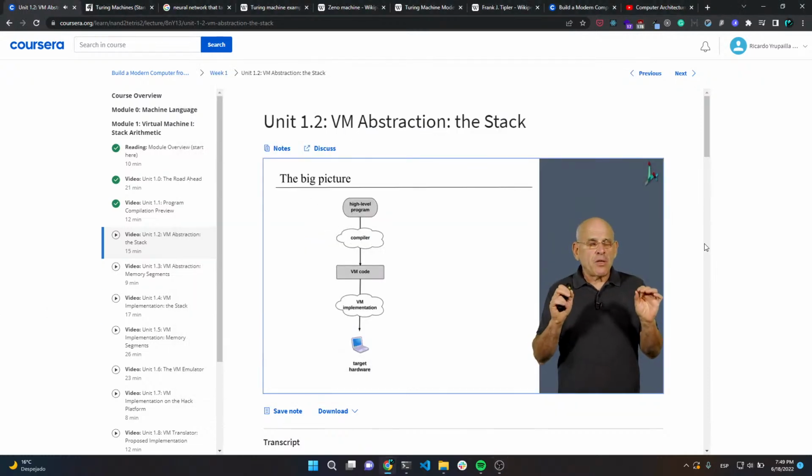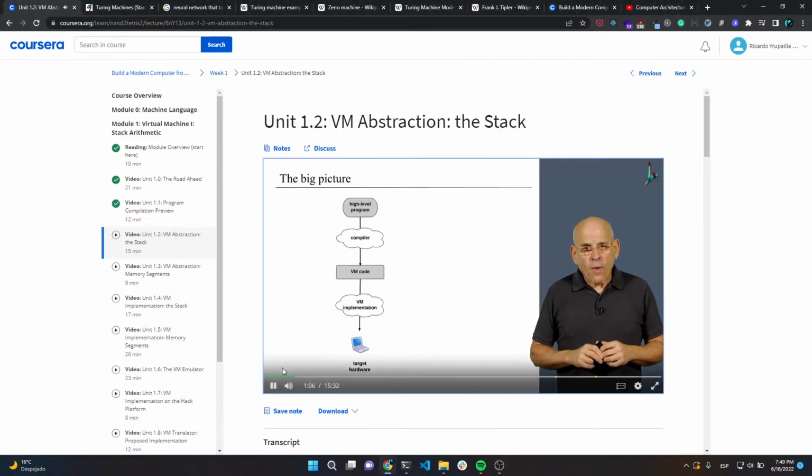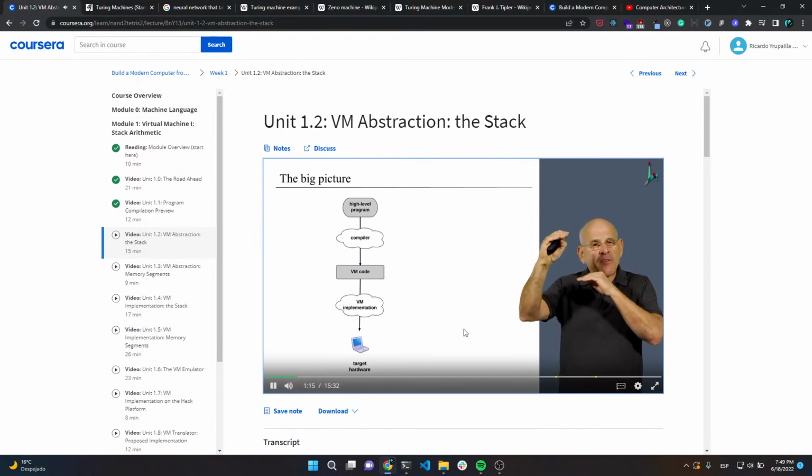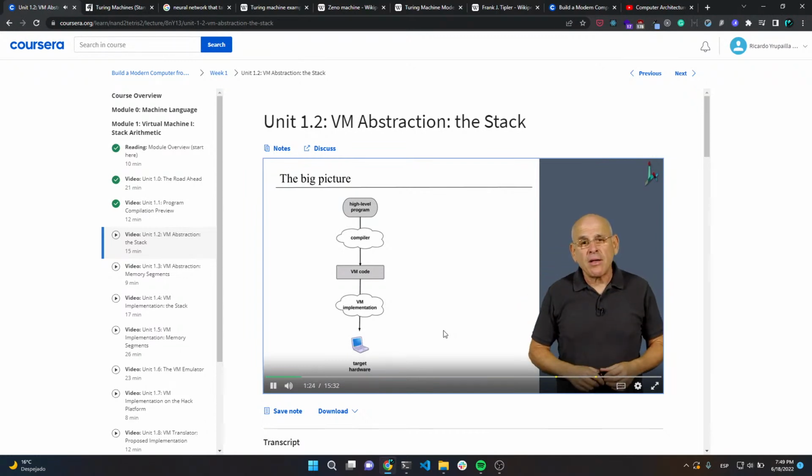To strike a balance between two conflicting objectives. On the one hand, we want the VM language to be sufficiently high so that the distance, so to speak, between the high level and the VM level will be relatively low. And therefore, the translation challenge will be relatively manageable, and the resulting VM compiler will be a relatively simple and elegant program.